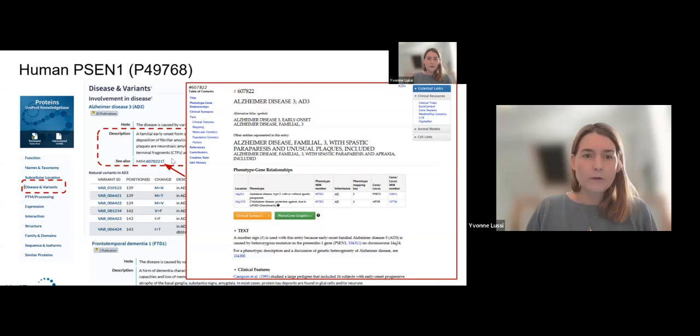Below the disease description, you will find the link to the MIM database. And by clicking on it, it will bring you to the site of the Mendelian Inheritance in Man database, where Alzheimer's disease 3 is described in more detail. You will find the phenotype-gene relationships and other genes that are involved in the disease, such as ApoE. You will find the description of the clinical phenotypes and other variants listed that have been associated with the disease.